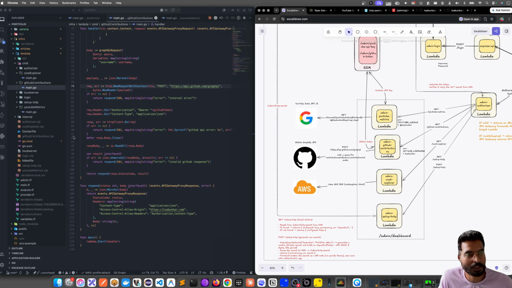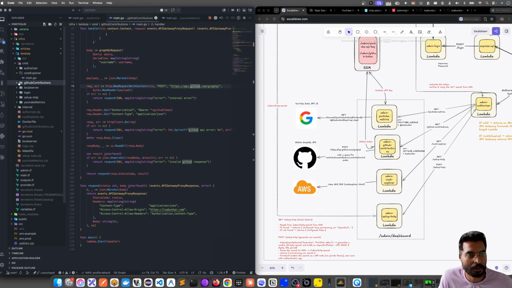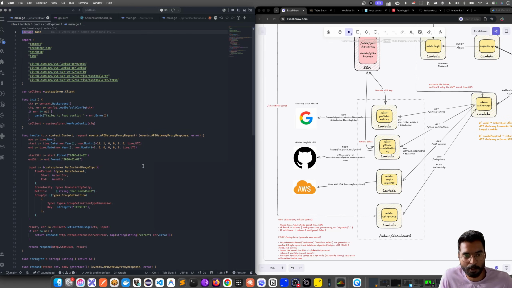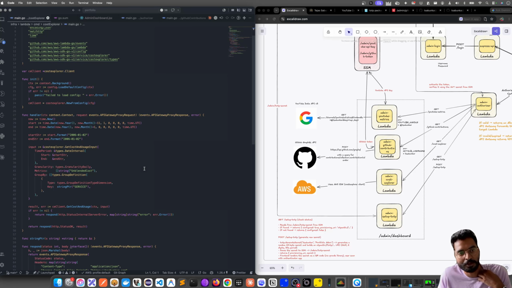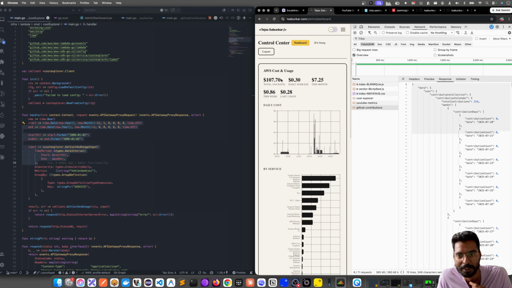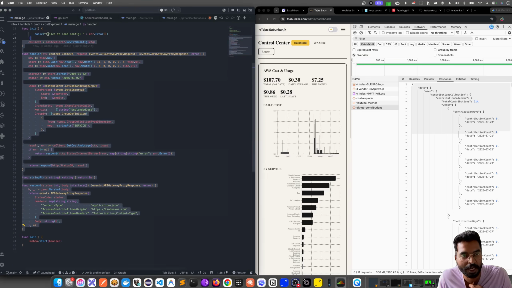Similarly, for the AWS part as well, let me close this, we have the cost explorer Lambda. In this cost explorer Lambda, we are trying to fetch from so and so date to so and so date the estimated cost. We're trying to fetch the total cost, the daily average cost, this month's cost, this week's cost, last 2 days cost. All this information we are trying to fetch.